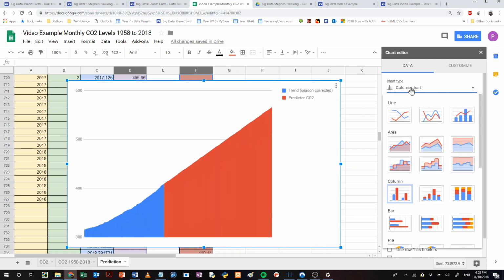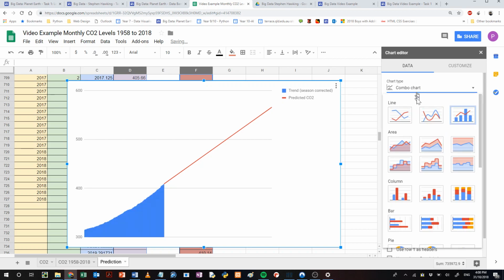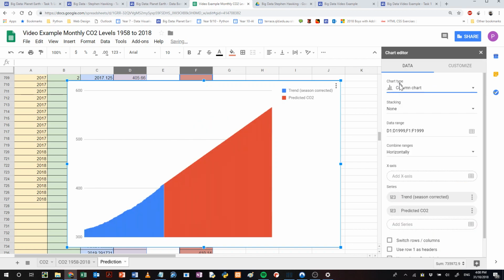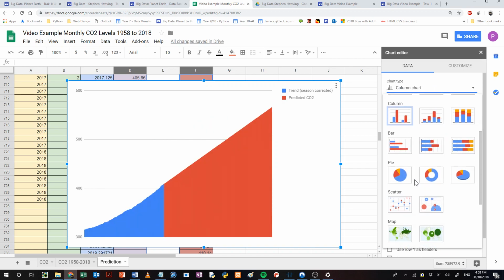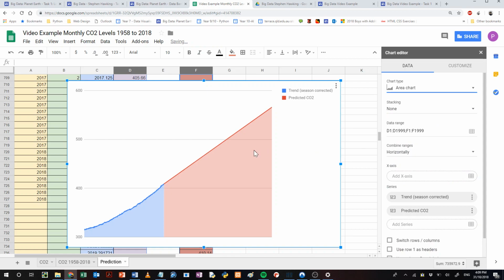Now, the type of chart you use doesn't entirely matter as long as it represents the data clearly. As you can see, we could use a line graph, a combo chart, an area chart, various versions of the chart, or a column. Like I said, as long as it represents the data, it doesn't entirely matter which one you choose. I think today I'm going to go with the area chart.